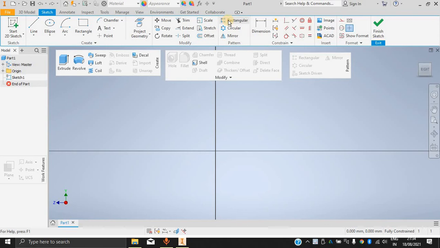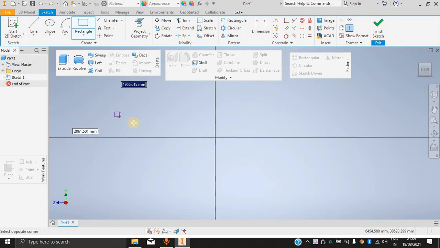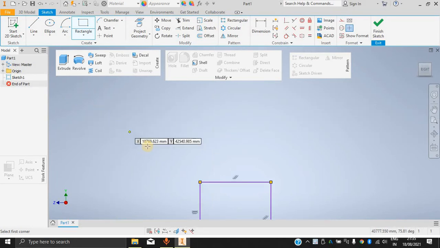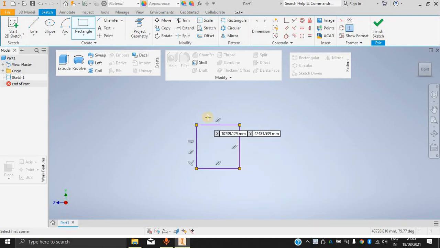Okay, so the remaining functions are rectangular pattern. We'll study rectangular pattern. I create a small rectangle over here. You see it is becoming very big. So I'll say maybe 50 mm by 50 mm. This is the small rectangle.